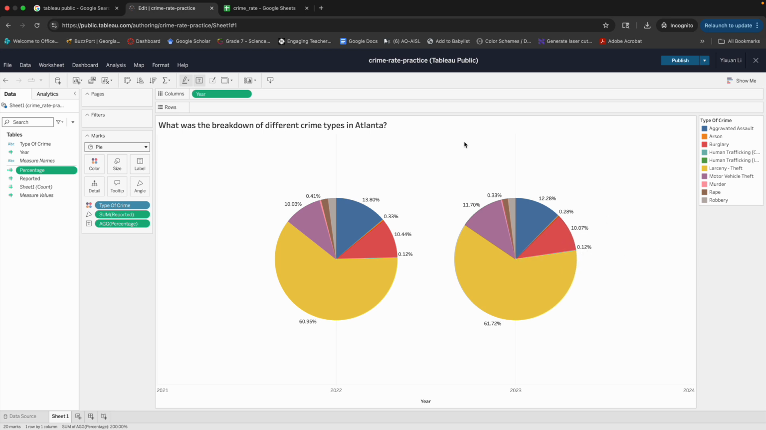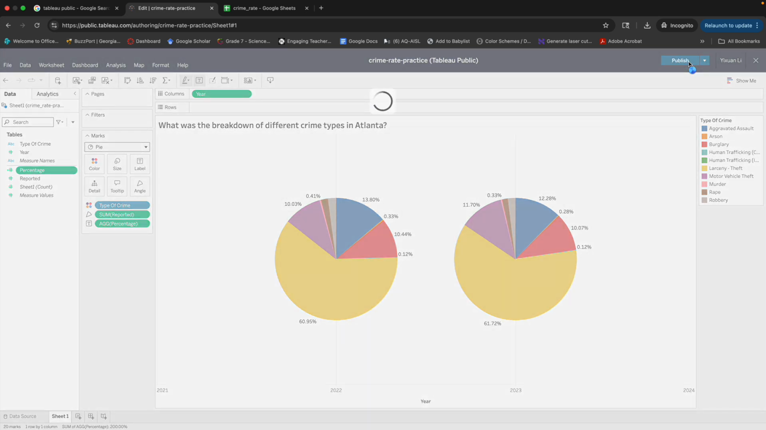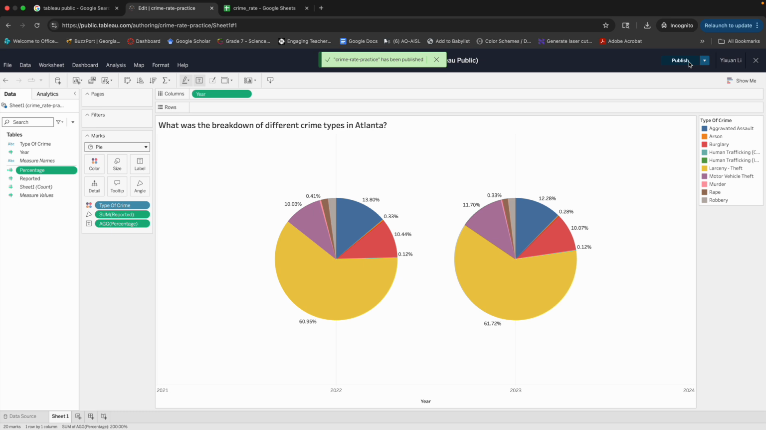So after your students think they're all set with this current chart, remember to remind them that they need to publish it to save the progress, so that they can go back to their chart in the future if they want to re-edit it or simply capture a screenshot.